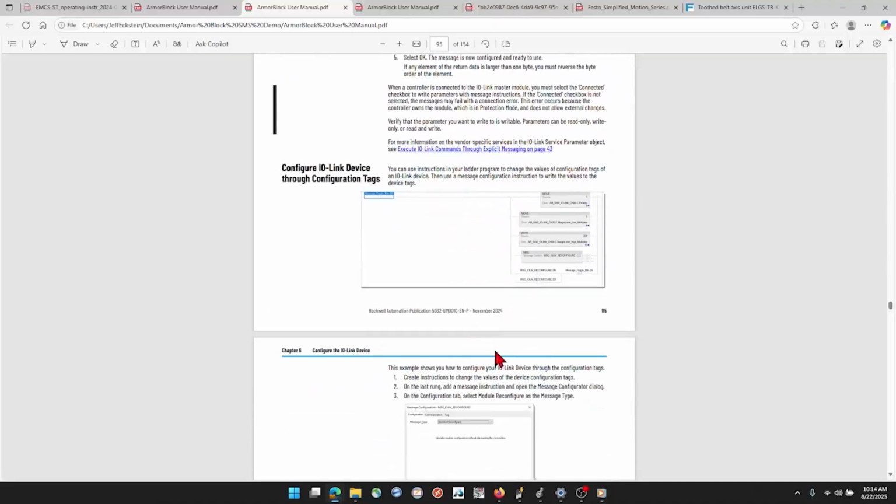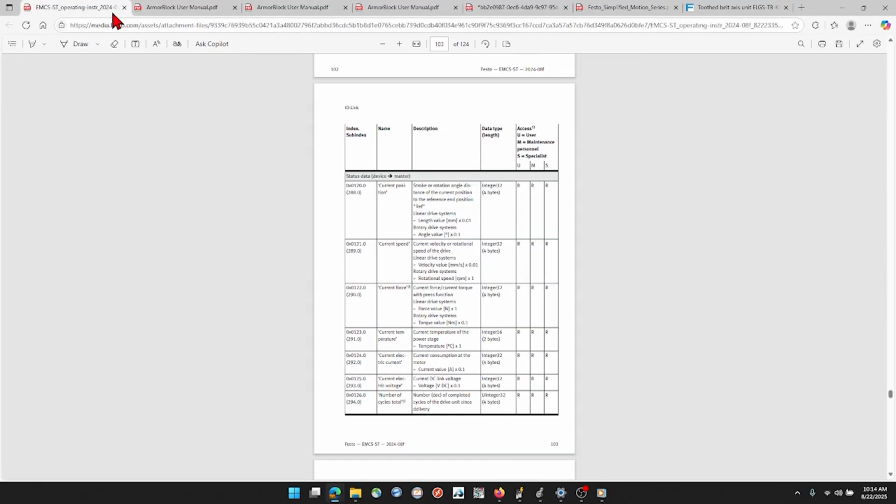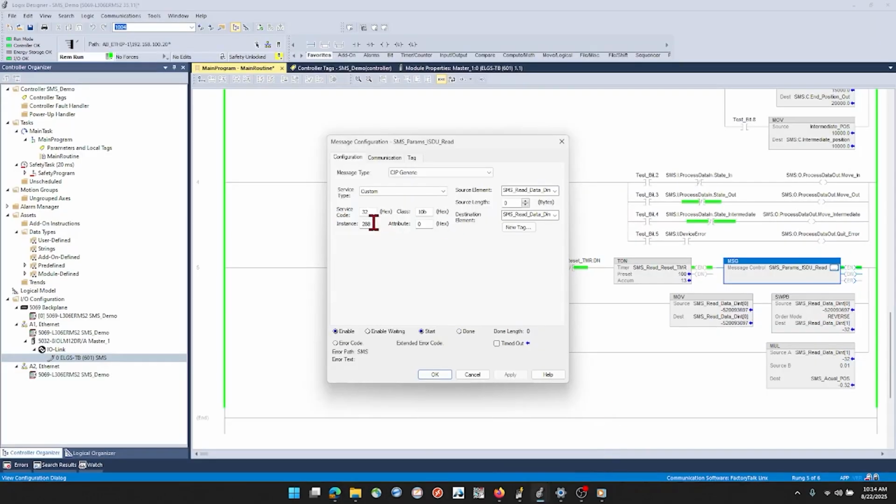Furthermore, if you scroll down a little bit more, you'll see the instructions on configuring an IOLink device through the configuration tags. That's what we've done with that one message instruction, and it shows you how to set that up here as well. So let's take a look at the ELGS actuator manual. Here is where I found the index number for current position, with the hex value here and the decimal value here. The message instruction is looking for a decimal value of 288, and the sub-index is 0 because there is no sub-index. It's just an index location. Some parameters require index and sub-index, so you'll have a value on both of these.